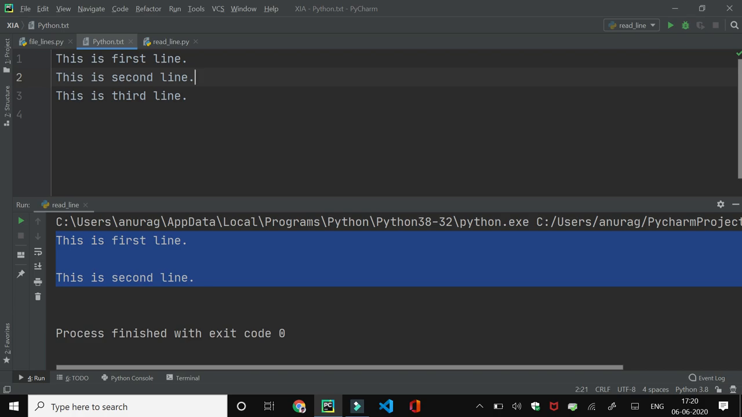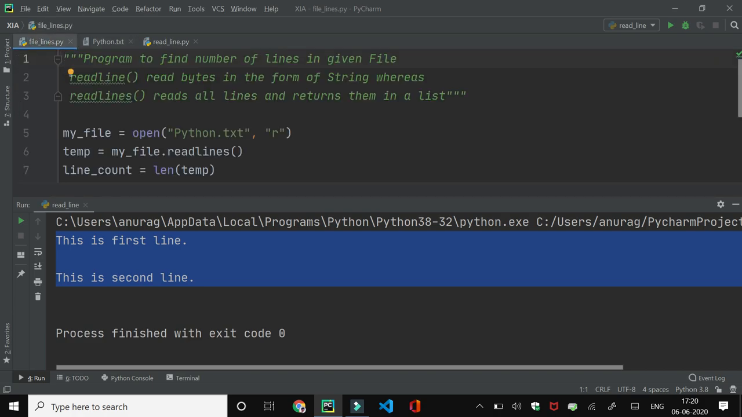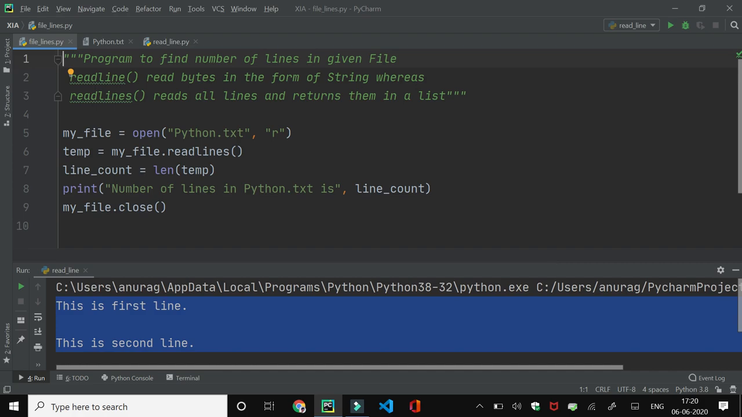The second is the demonstration of readlines function. In this program, again we have taken myfile. It's a file object here, and we have linked this file object with the python.txt text file and opened it in a read mode. We have used open function to open the python.txt file. Now in the next line, we have called readlines function.